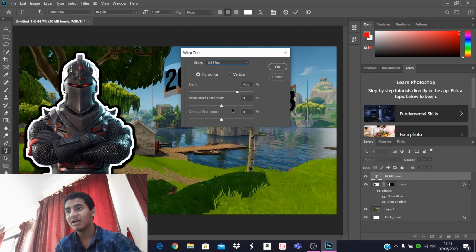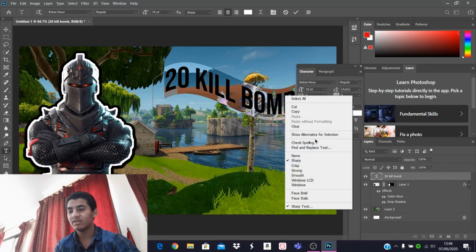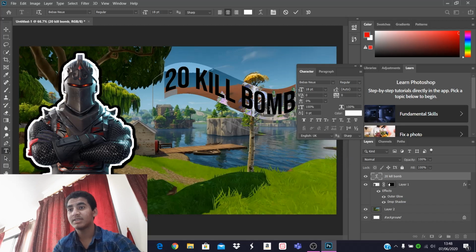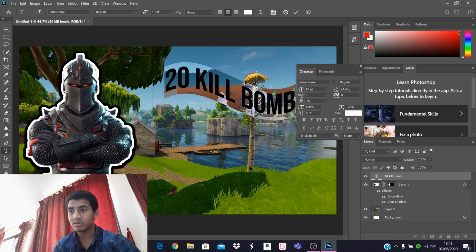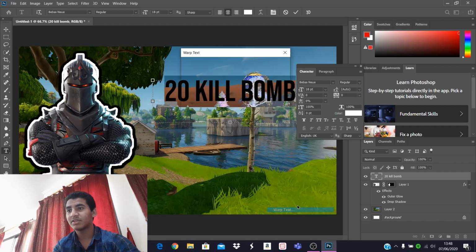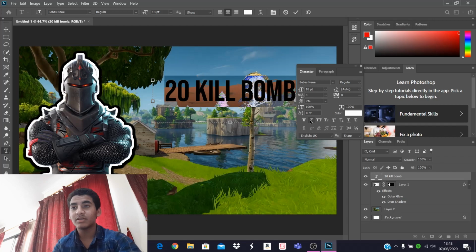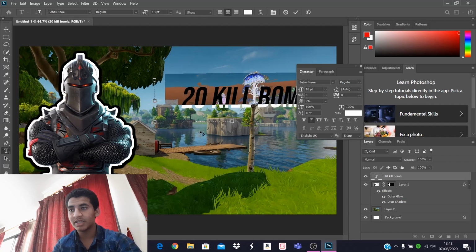Warp text. You can go here and choose any if you want. You can go for the flag one. I really don't like it, but we gotta do it anyways. Just go here, and you see this button on top. Click on it, it's gonna bring this back. Click on none. Done. Oh my god, it's not working. There's something wrong. I know for a fact I'm not doing anything wrong, but whatever.